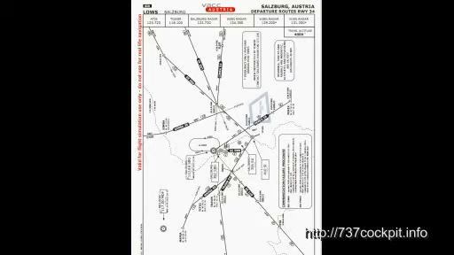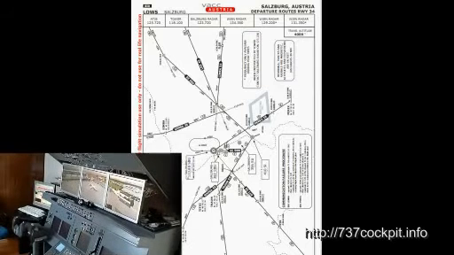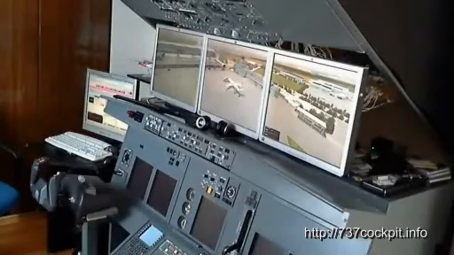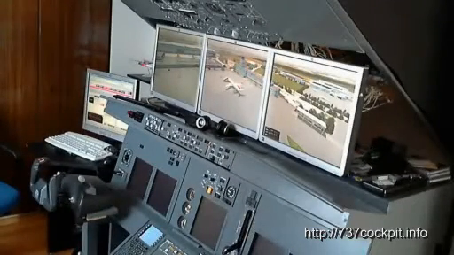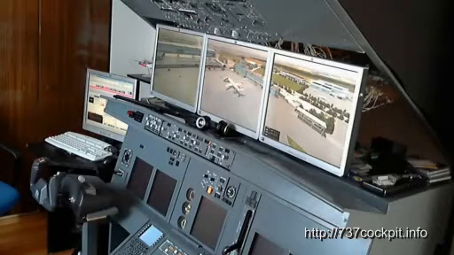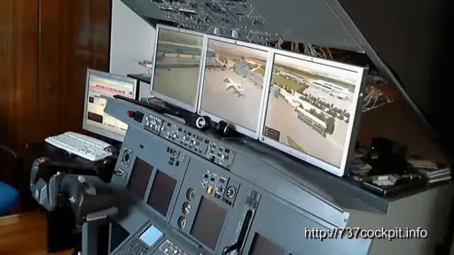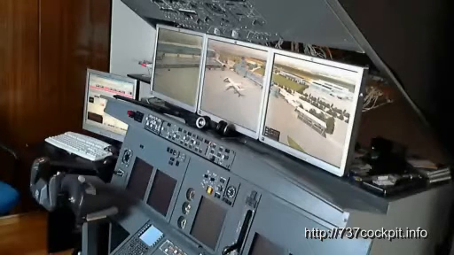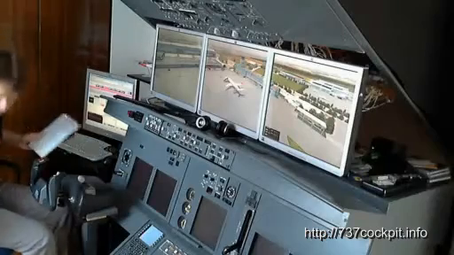I will switch now to the cockpit camera, and we will do there the takeoff configuration for our flight to Vienna. We will be flying with Smart Sim, so we have real weather, and maybe we'll have also ATC available. So I am now in my cockpit.